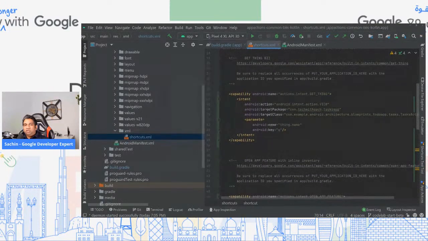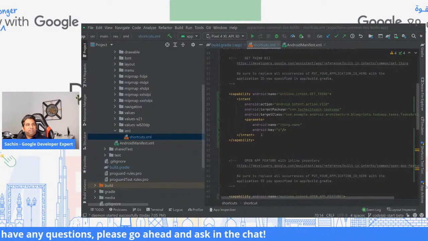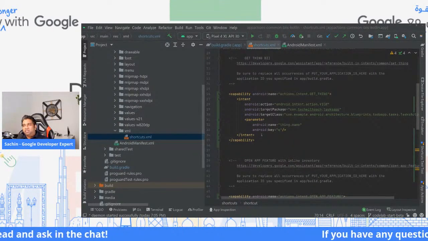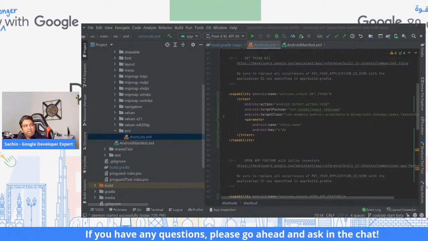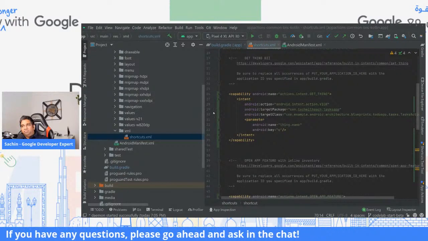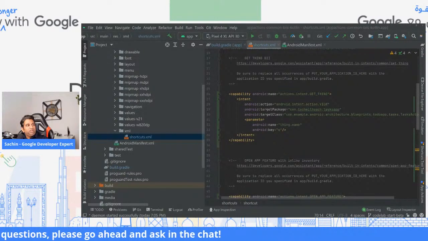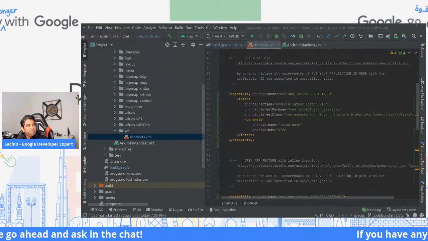Also, one thing to keep in mind is that this specific approach is still in beta stage. But again, it's a wonderful way for you to keep your application ready to get the whole Google Assistant integration done into your Android apps. Okay, so with shortcuts.xml, let's go a step further and understand what each of these means, right?